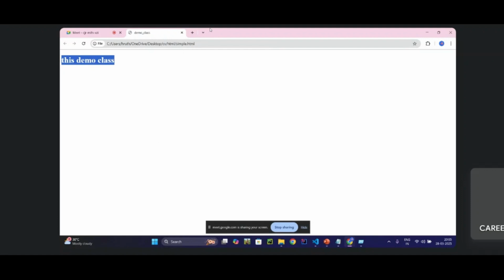In that notepad, I'll save the file with the extension .html. Now I'll go where the file is present. I have saved it somewhere in an HTML folder, so I'll go there and double click it. When I double click it, it takes me directly into a browser and shows the output. Okay, this is how HTML works.